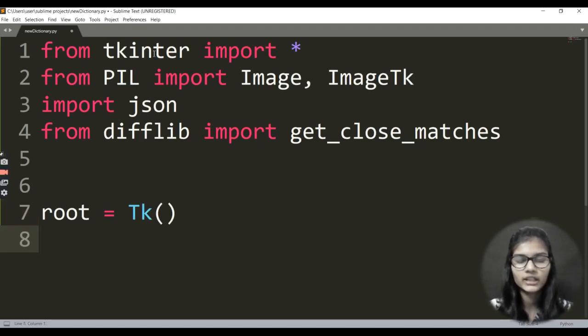So root is one of the variables in which I'm storing my tkinter window. This capital T and small k actually refers to my tkinter library that we are having here, that we'll be using for making this window. So this is the tkinter window, right? Root is the variable in which I have stored my tkinter window.